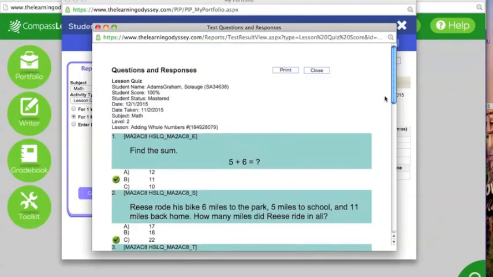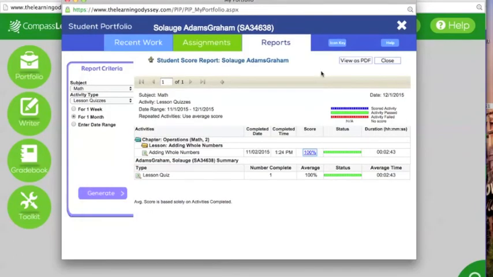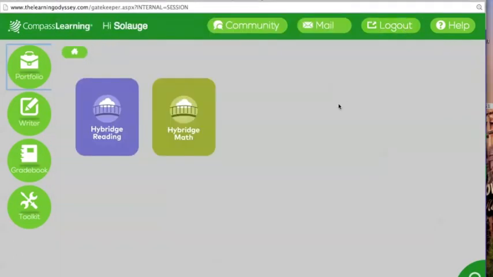This is also a tool that we use as teachers to help them with skills that they have not mastered yet and ways we can fix it and improve it for next time. I'm going to close out of this. And then I'm brought back to the home screen.